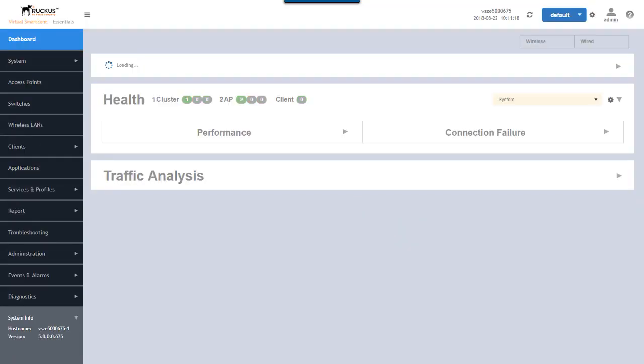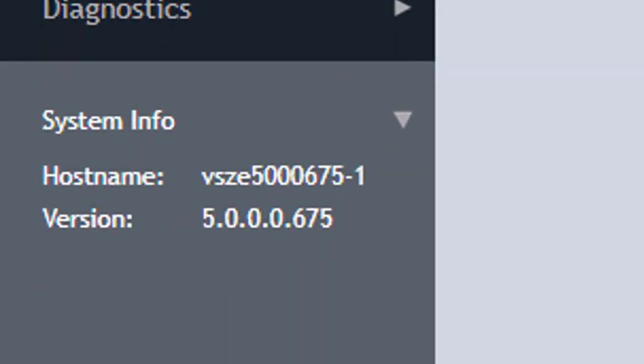While this loads, the first thing I want to draw your attention to down here, in the system info section, is that we're running version 5.0.0.0.675. This is the initial GA release, the first release of SmartZoneOS 5, and this is publicly available to you to go out and purchase and use the feature we're describing here.